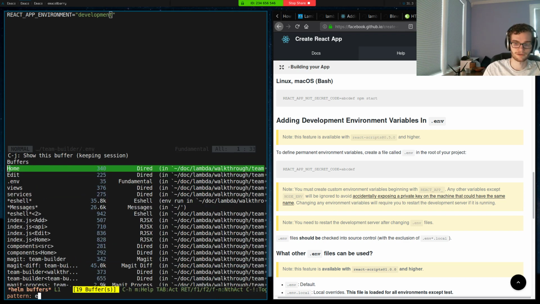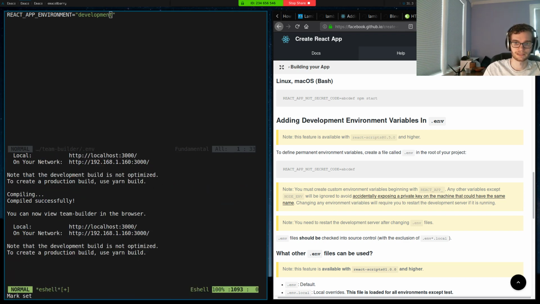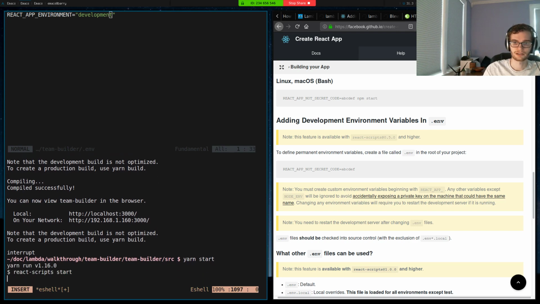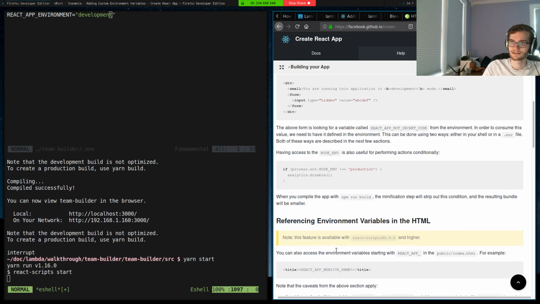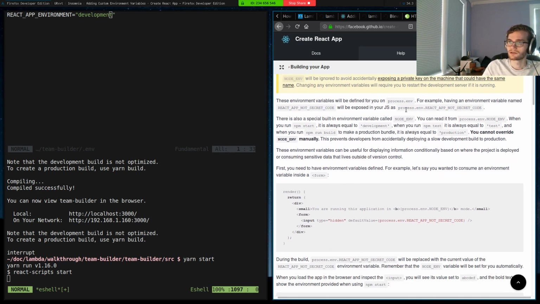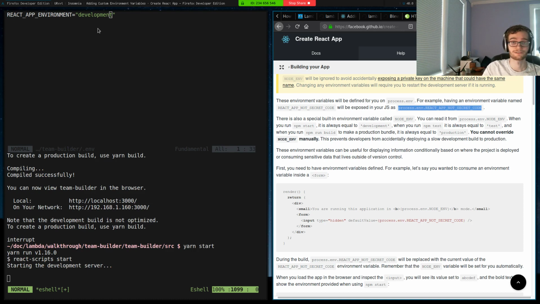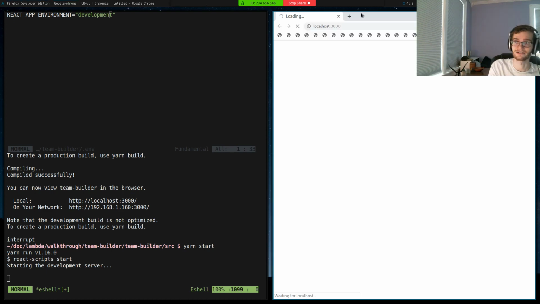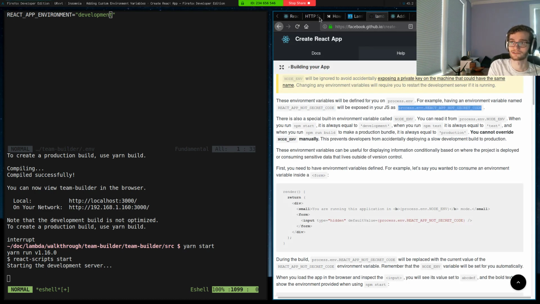Then, if I restart my yarn server, it's going to pick up that variable, and I can access it using a special command. We do process.env. and then the name of our environment variable. This way I can see that this is set to development and then use the development version of my API. Consequently, if it's set to production, or in my case not set at all, it will use the production version of the API.